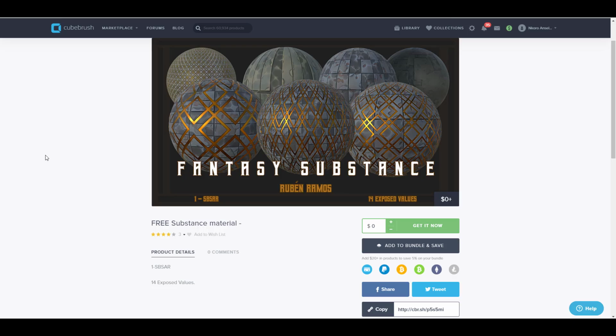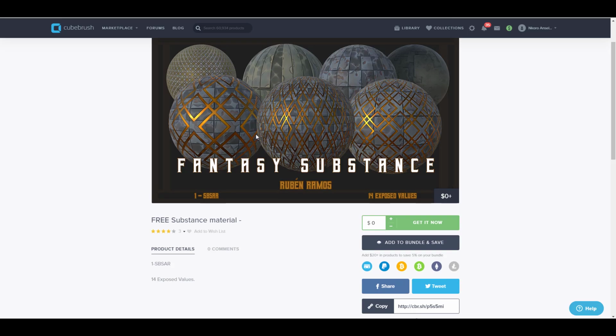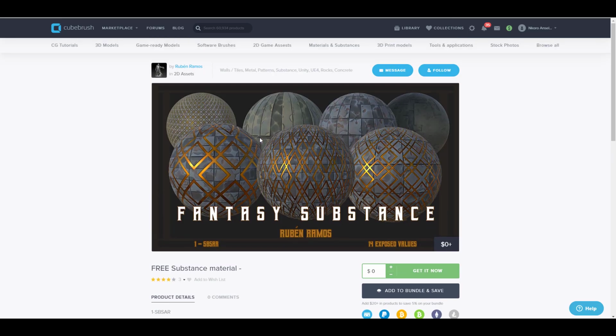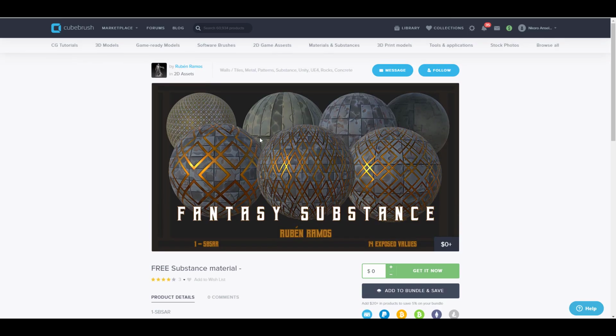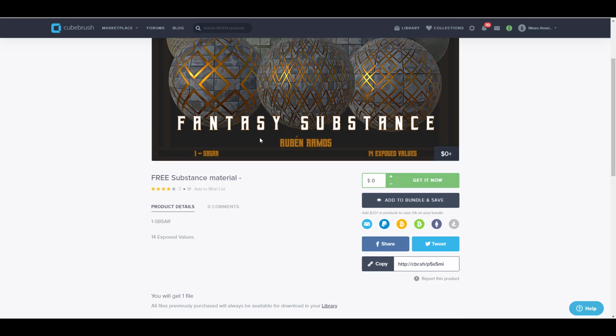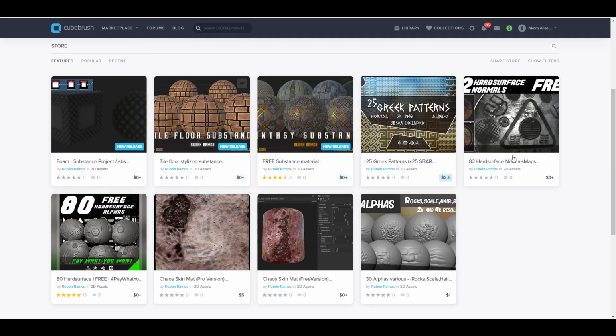Ruben Ramos is an amazing substance material creator, and he has created a couple of things before now. Right now, this is a pretty cool substance fantasy material that he has created, and if you're trying to get this, of course you can simply grab this one and start working with it. But if you want to take a look at some of the other things that he has made, you can see that there's a stylized floor, and we also have the chaos skin material that we've also looked at before.